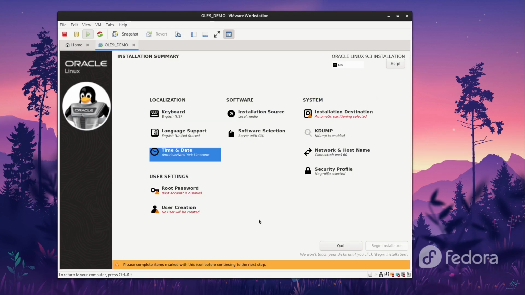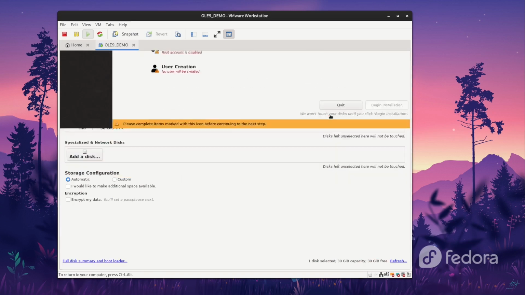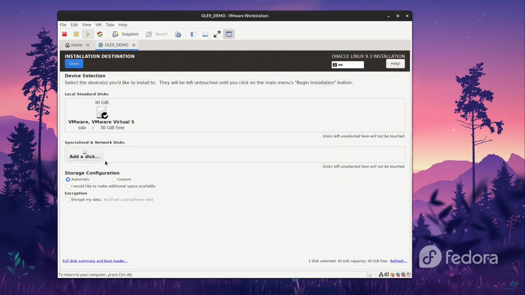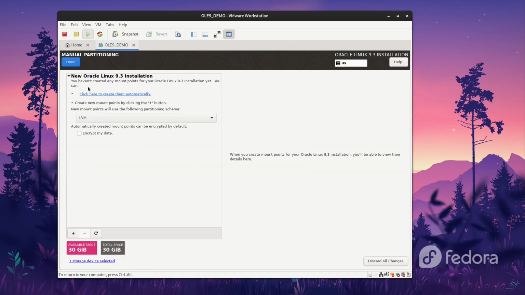Here is the installation summary. So we will start with the installation destination. We need to set up the disk. Then we can see here that we have a 30 gigabyte disk storage as a virtual disk. So we will select this one if it's not, but by default it will be selected, and we can go with custom, the storage configuration, and we press OK here. We click done. From here we need to click here to create them automatically.